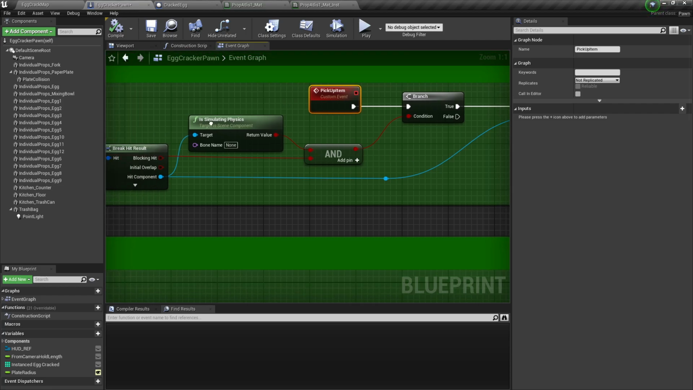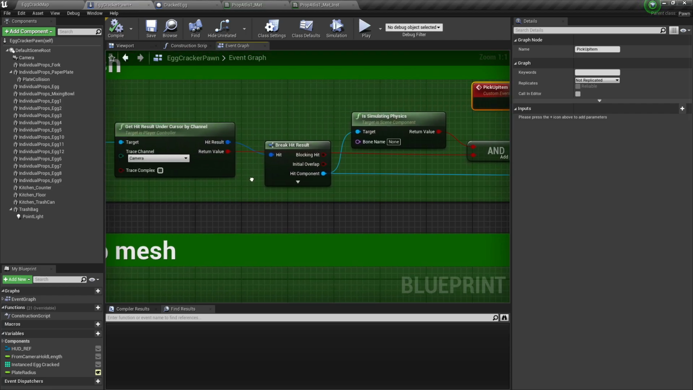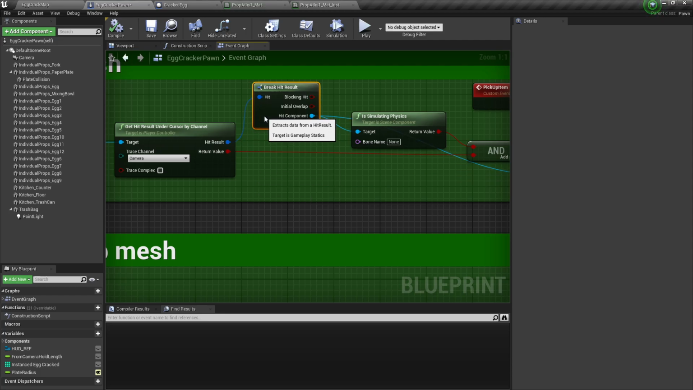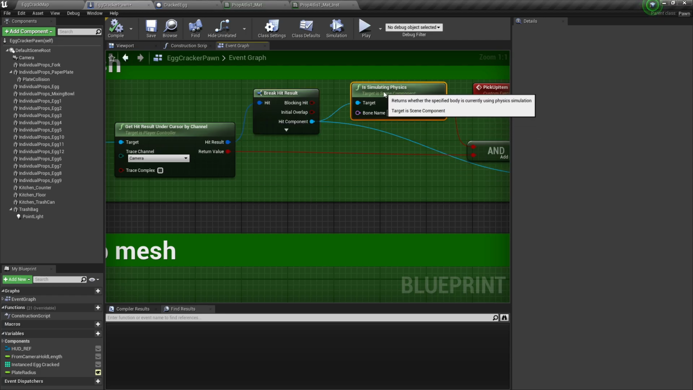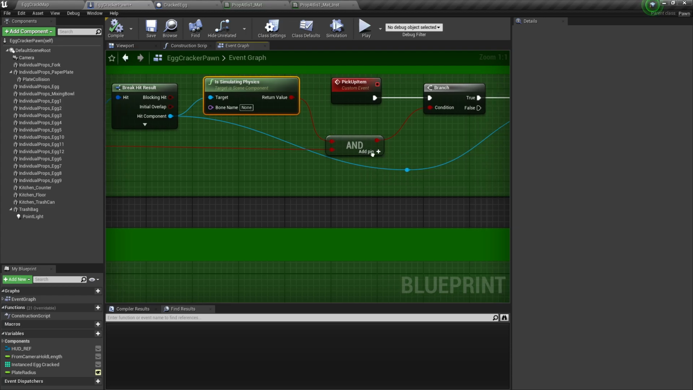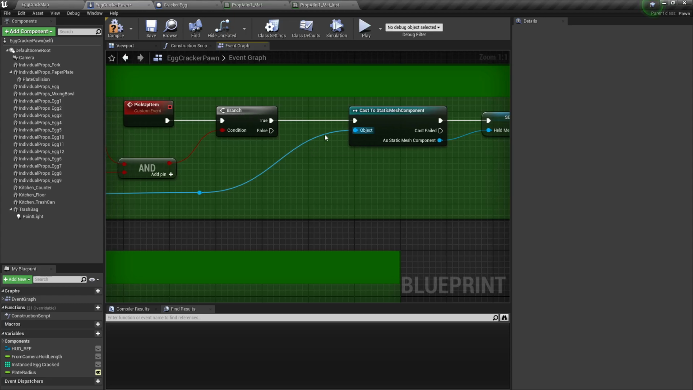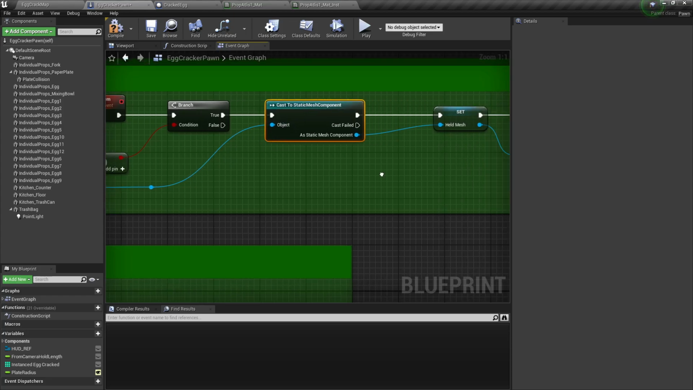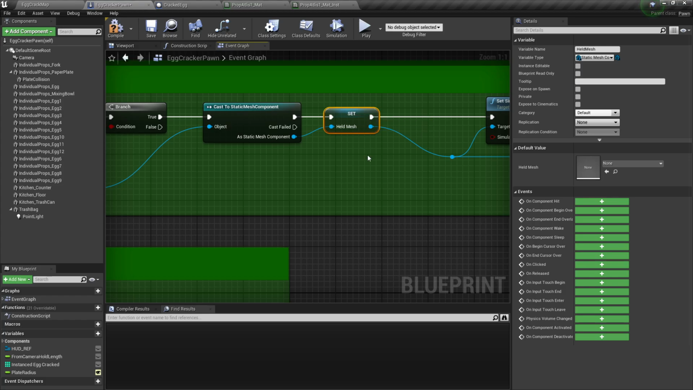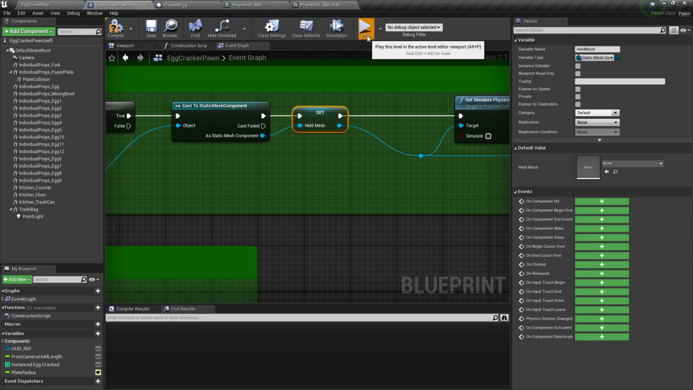And did it hit it at all? And did the thing that we hit simulate physics? If both those things are true, then we want to cast to static mesh component, and then we want to set that as our held mesh.